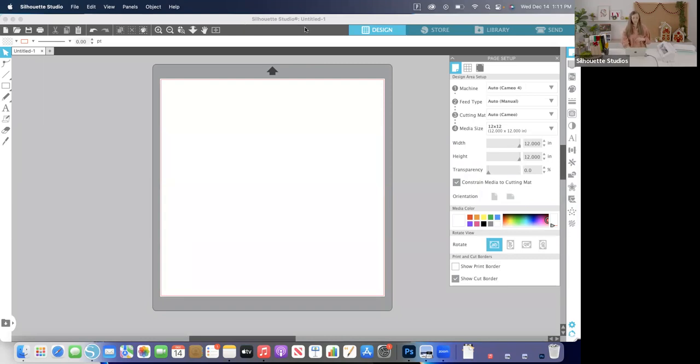I just want to ask, does anybody have any questions about setting up your mat or setting up your Silhouette Studio?